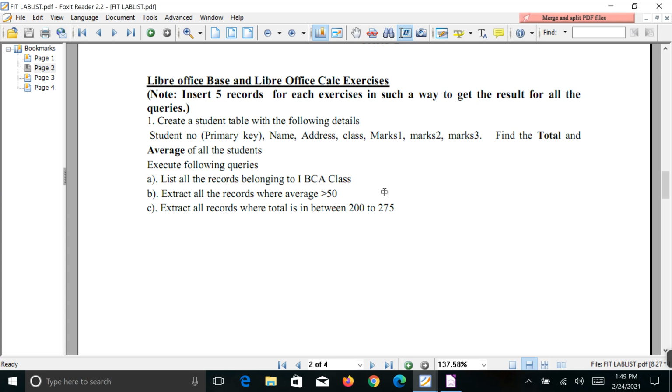Suppose I give an example: 101, Akash, Mangaluru, first BCA, marks 1 80, marks 2 85, marks 3 90. I will calculate the total of the 3 marks and I will calculate the average. And if I complete all these together, it is called one record.